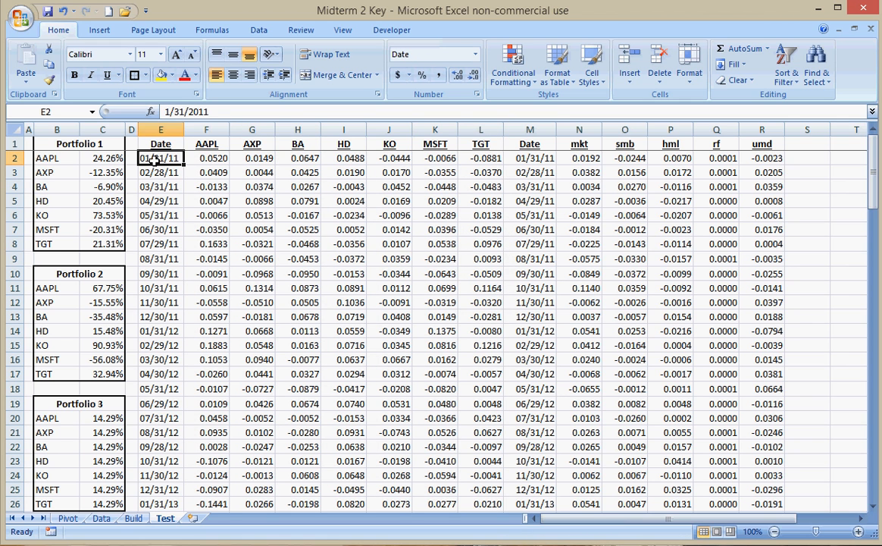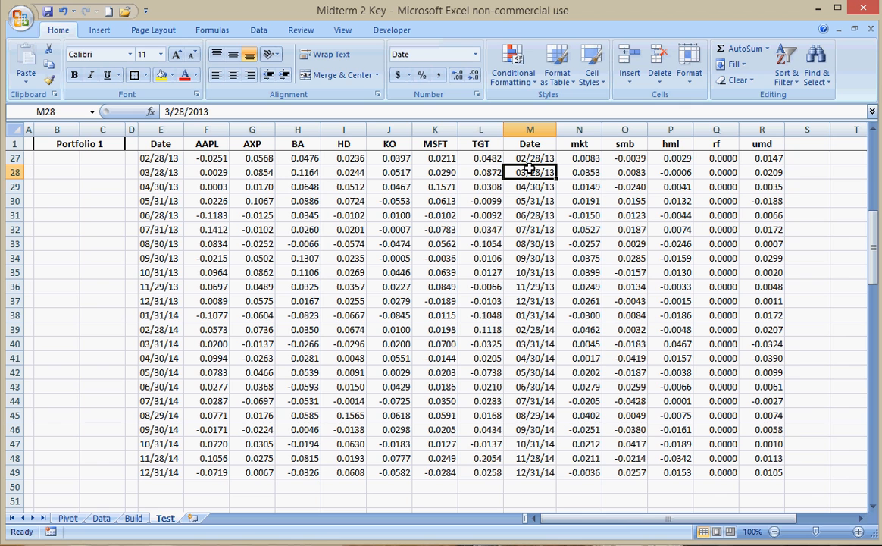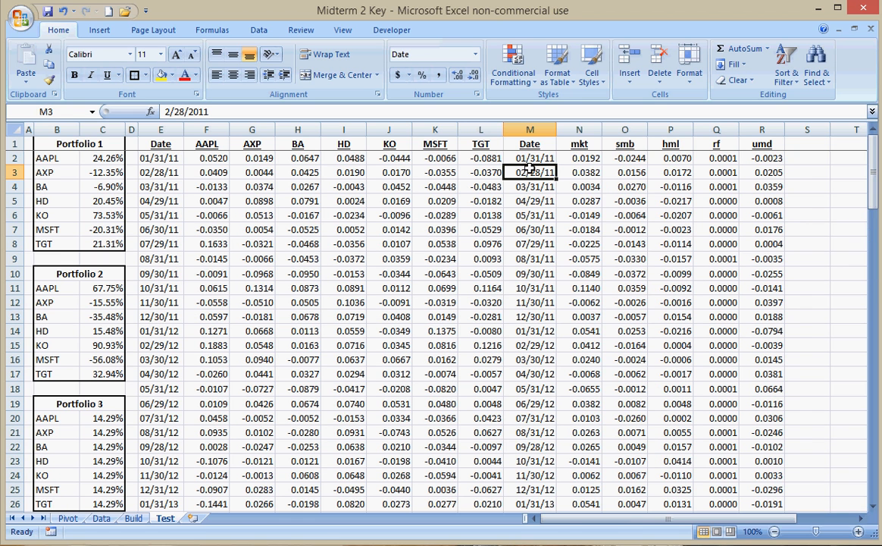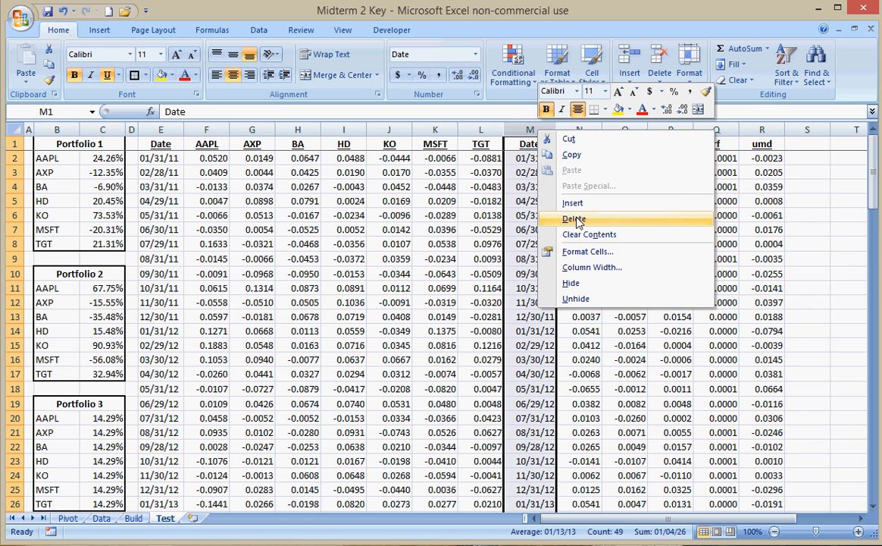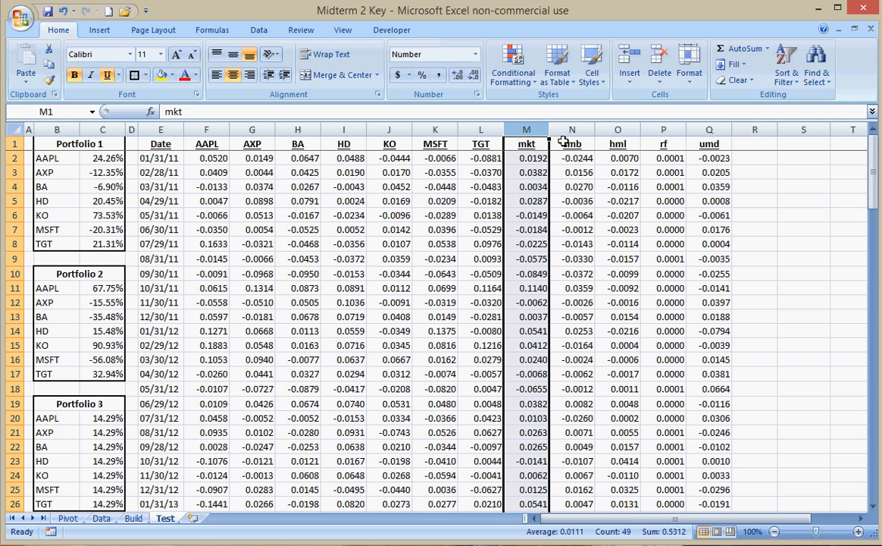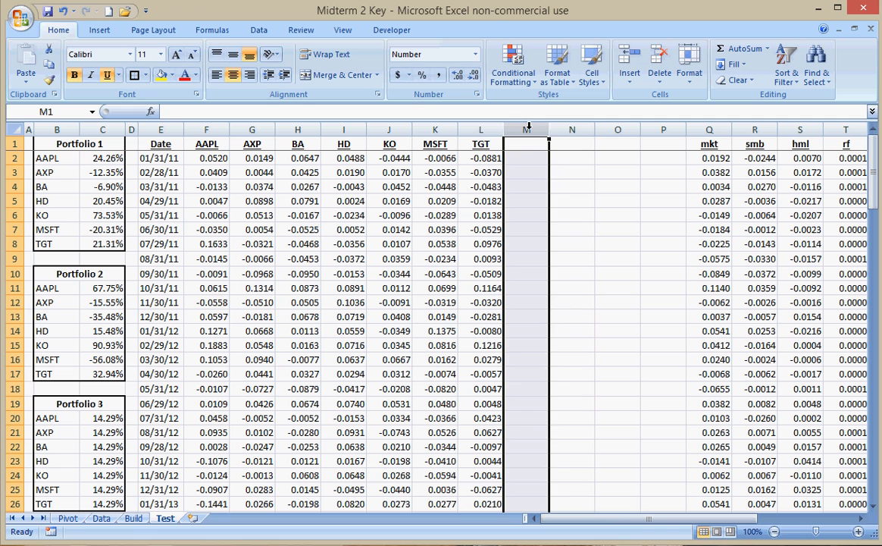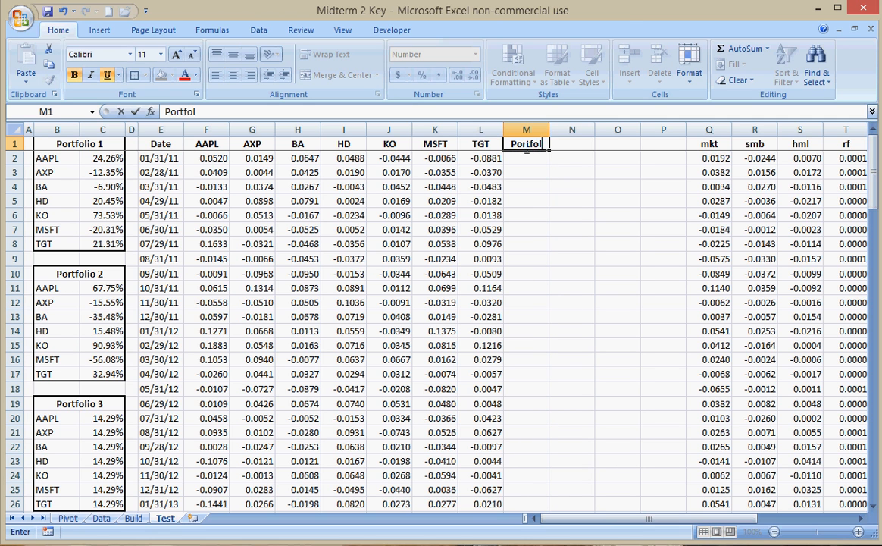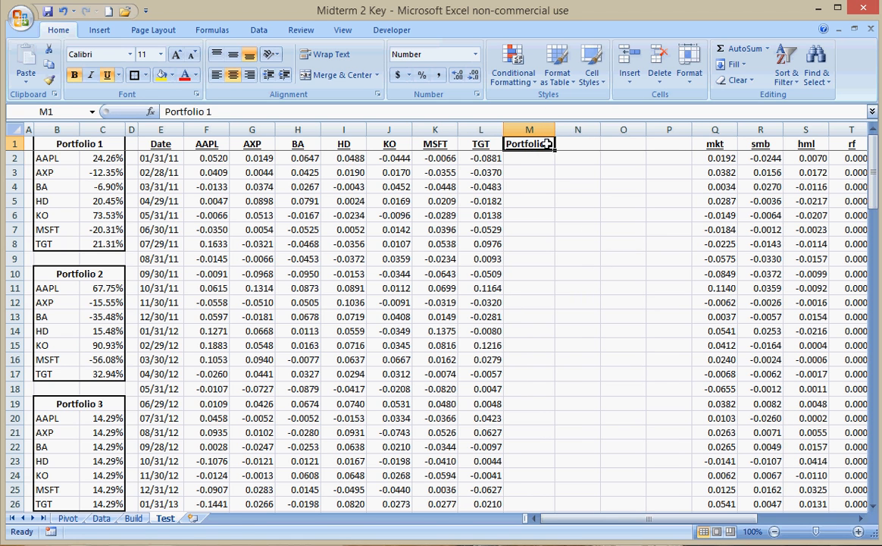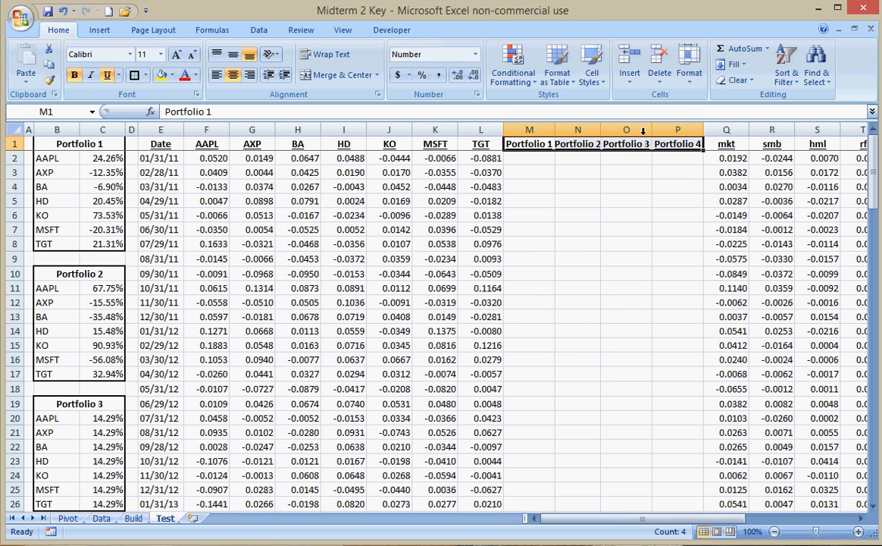Okay, so now this date, I'm going to make sure this date matches that date. So if I do page down, just take a visual check. Yes, they do. So I can get rid of this. I'll delete that. Now I want to have 4 columns here. So I have portfolio 1, and then I want to do portfolios 2, 3, and 4. So I can just drag that, and Excel figures out what I'm trying to do.